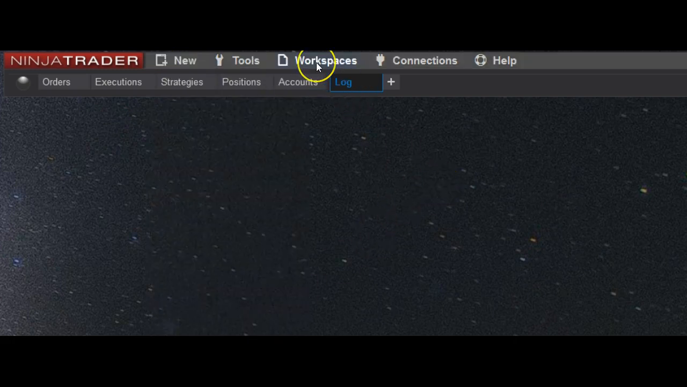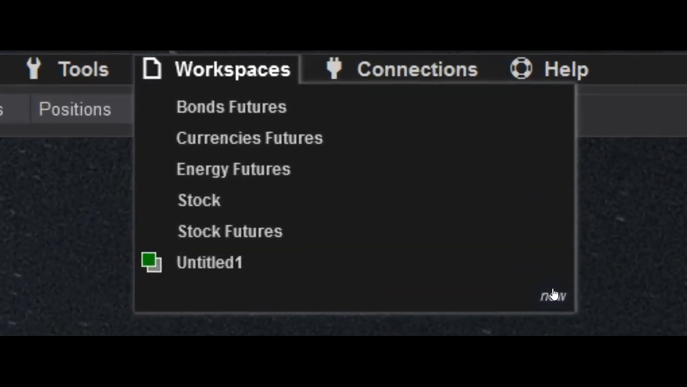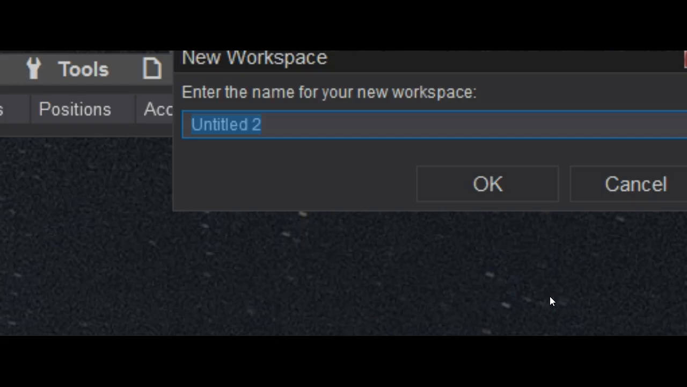Before that, under the workspace, you're going to have to create a new workspace. So you click on workspaces from the NinjaTrader 8 control center, and right at the bottom right, you have a new button there. You just hit it. All right. And from there, you give the name of your workspace.